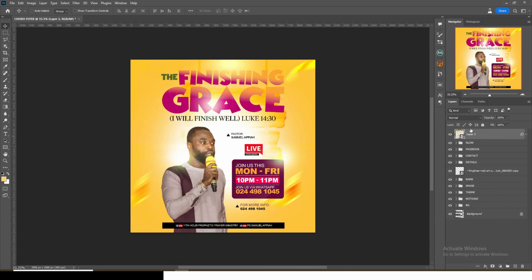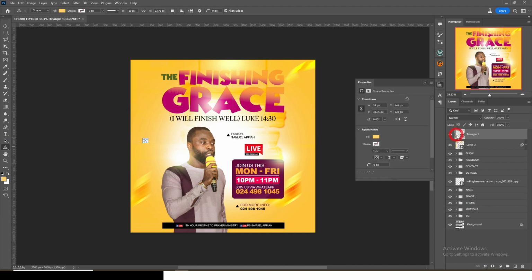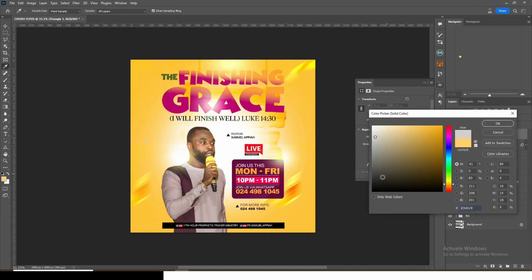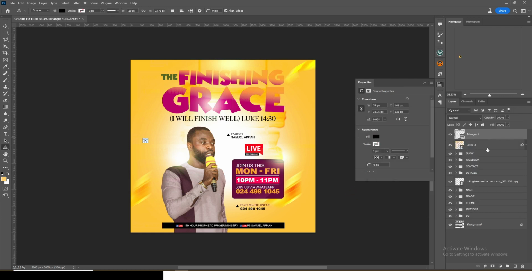Alright, and after that I'm still going to bring in some few elements. I'm going to bring in my rectangle. I'll hold Shift and create a small rectangle like this, and I'll double click it and choose color black. Now I'm going to create it into 5, so 1, 2, 3, 4, 5. Now I used Ctrl J to duplicate it.